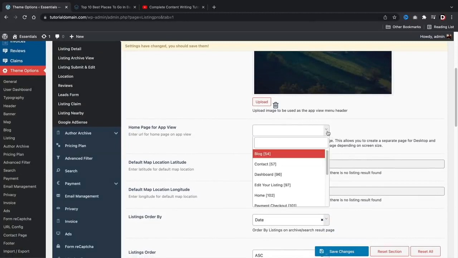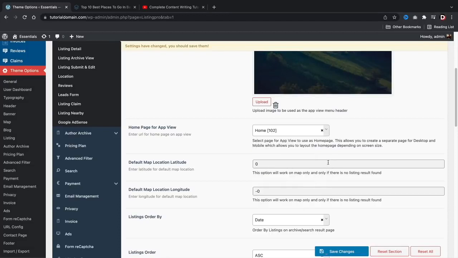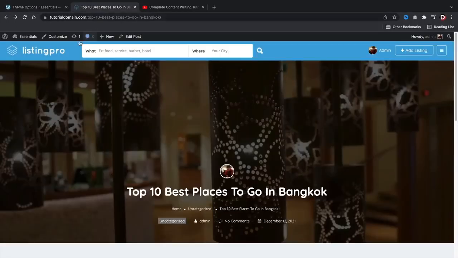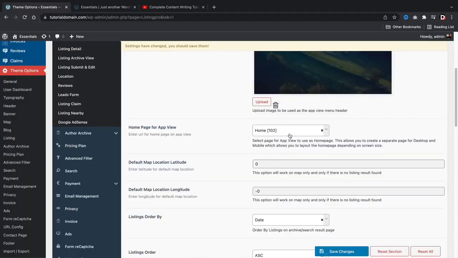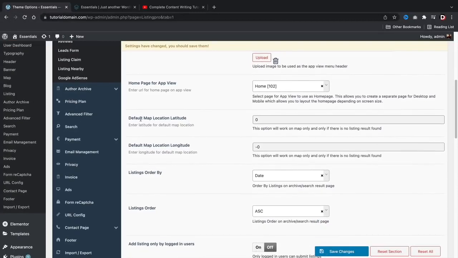Here you have homepage for app view. I would just leave this blank, but if you want to have a specific homepage for mobile users, you can go ahead and select it there. But by default, it will select the main homepage on your site. So if you want to have different home pages for specific mobile devices, you can add it there. And then here is the latitude and the longitude like we talked about earlier. You guys don't have to enter in anything there. It's not really that important.